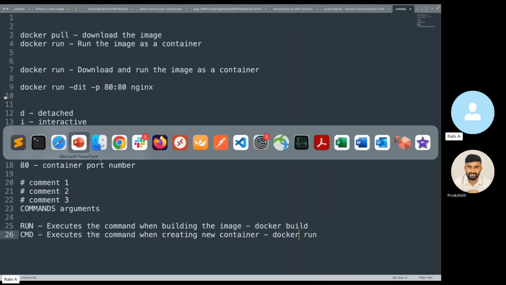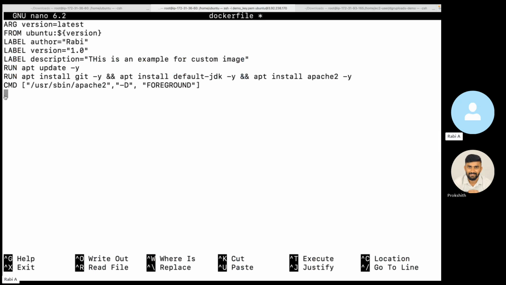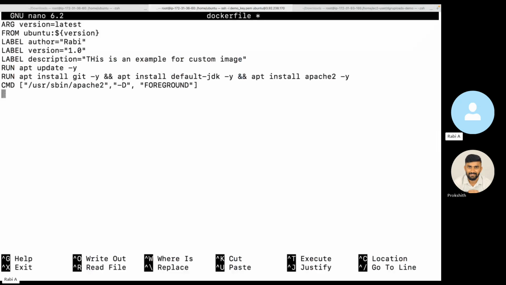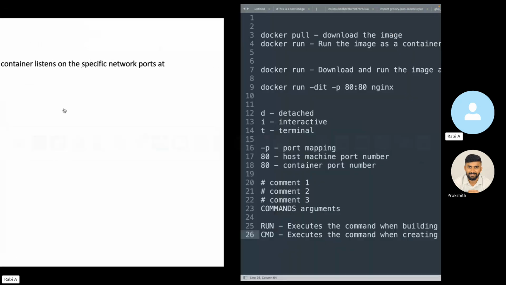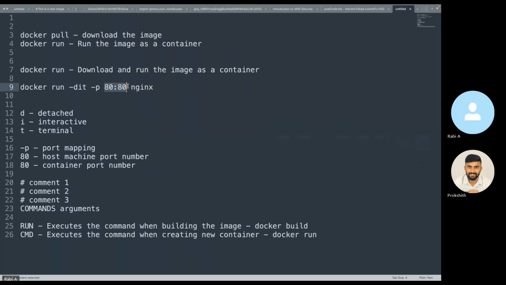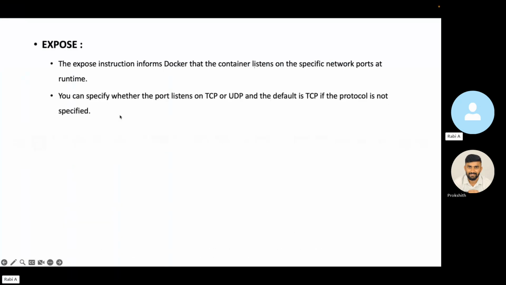The next instruction you can have is EXPOSE. EXPOSE can be used to specify the port number. If you have any application that runs on a certain port number, you can specify it using this EXPOSE instruction. The EXPOSE instruction informs Docker that the container listens on a specific network port at runtime. If you recall, yesterday I was using this. You can specify whether the port listens on TCP or UDP, and the default is TCP if the protocol is not specified.